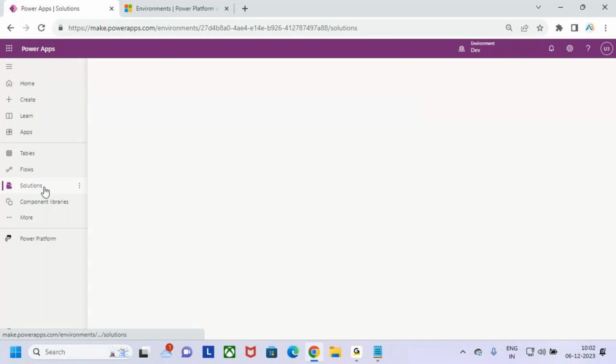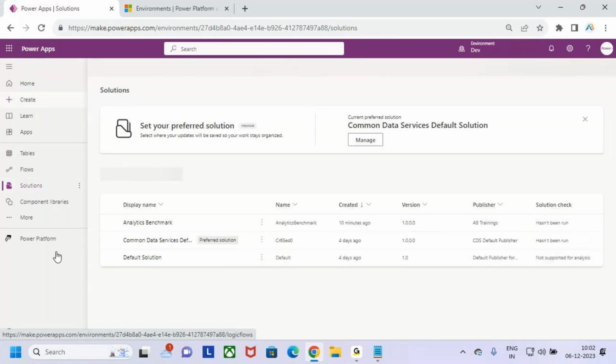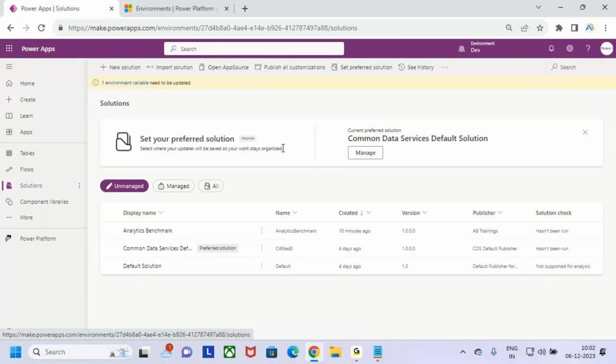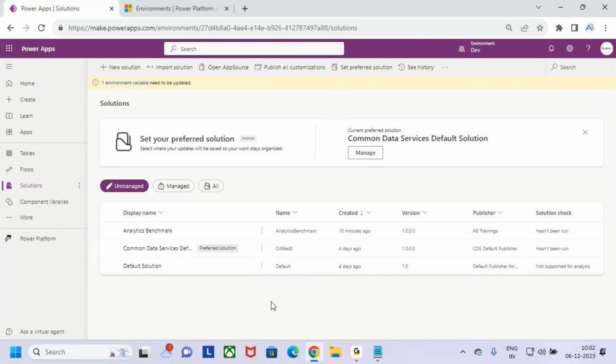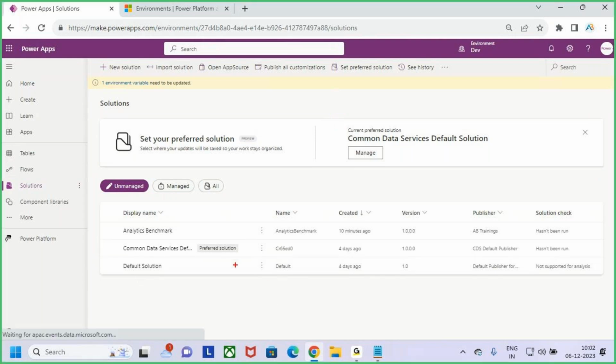Now go to the solution. Now see, the UI is changed. Previously we don't have this option. Previously we don't have this UI. Now the UI is changed. Now what is the preferred solution? Currently this is the preferred solution it is taking.